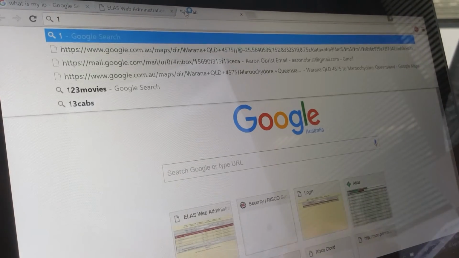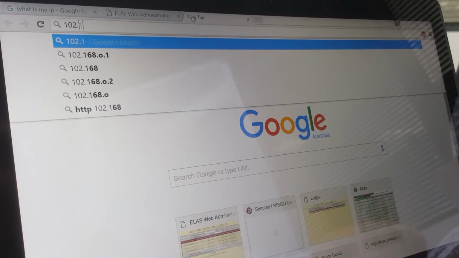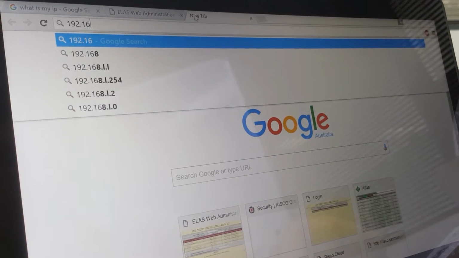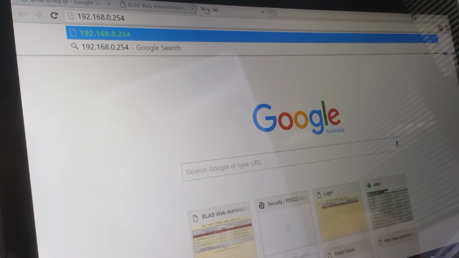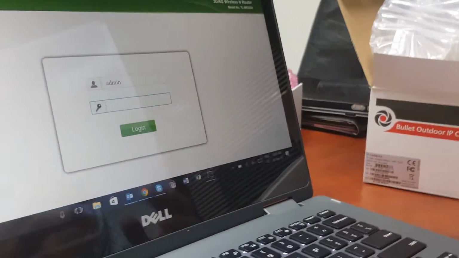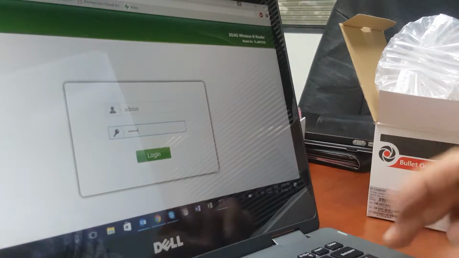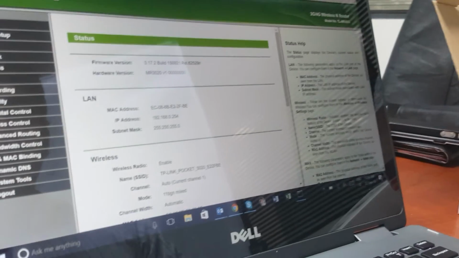192.168.0.254. If I hit enter, it should bring me to a login screen. Perfect. I'm just taking a guess, but generally it's just admin or admin password or something like that. You can usually Google. There you go. I'm in. So it was admin? It was admin, yep.